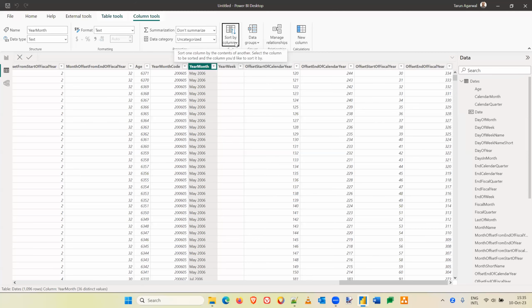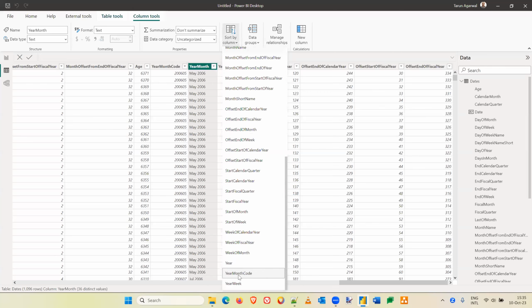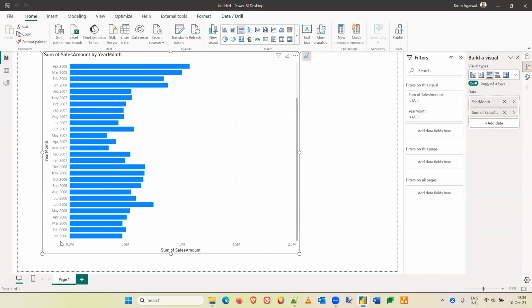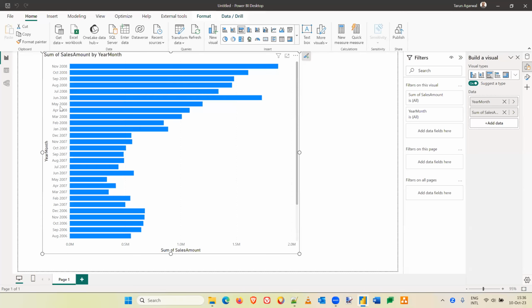Just by doing the sort by column and switching to year month code, my data will now display entirely based on the actual months using the month code 2006, January, February, March, April, May, etc. So this is in the correct order. If I wish to see my data like this, if you want to report based on a combination of month and year, you can easily do it because you're using a date table. This is just one of the advantages.